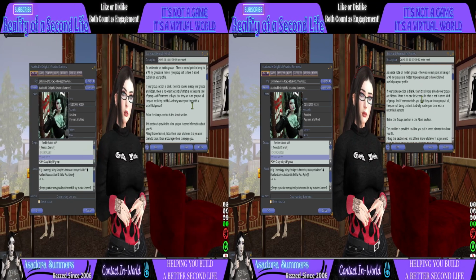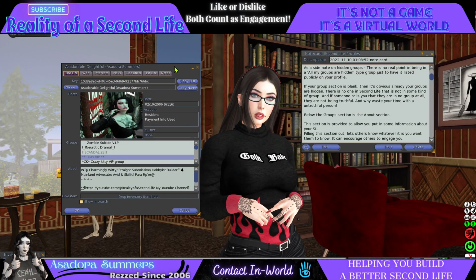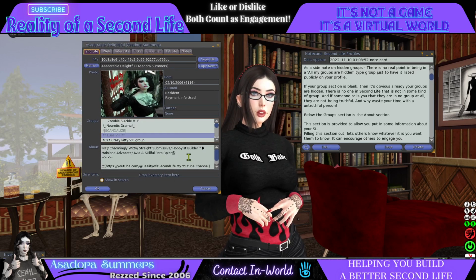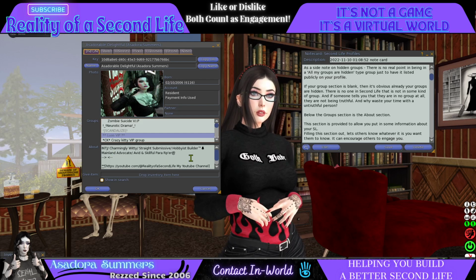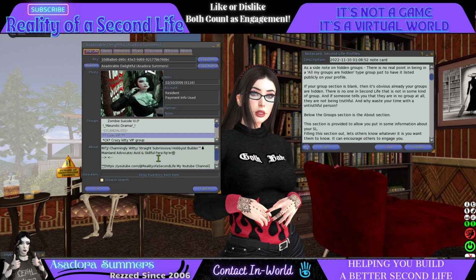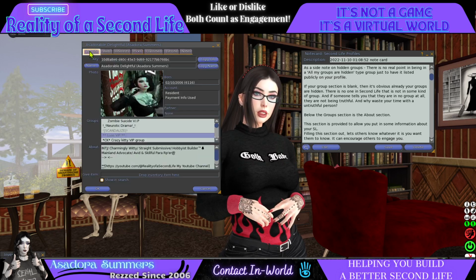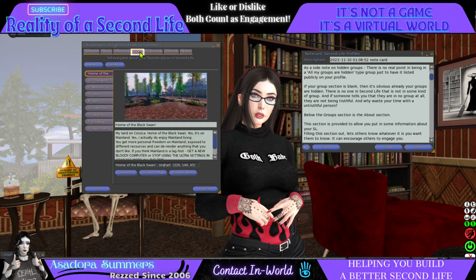No. Now, below the groups section is the about section. This is the main bulk of your profile that gives the quickest impression. This is what people skim over. Hopefully, you hope that people at least skim over it. Some people read it in depth. And then if they like what they read here, then they will move on to the pics. They may go to other tabs, but the pics is the next important tab of your profile.